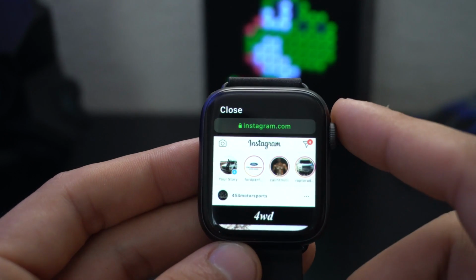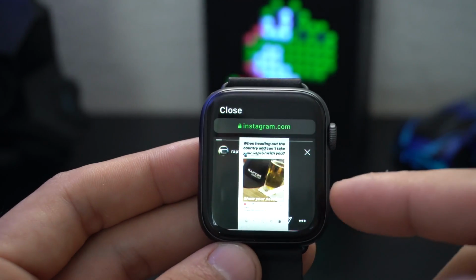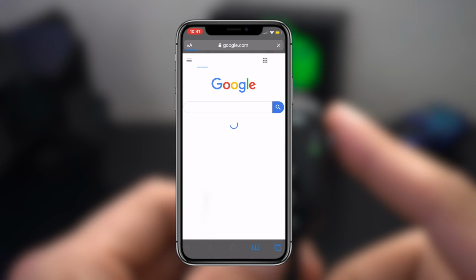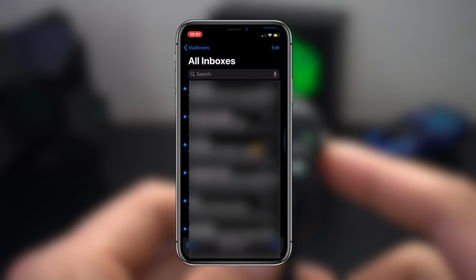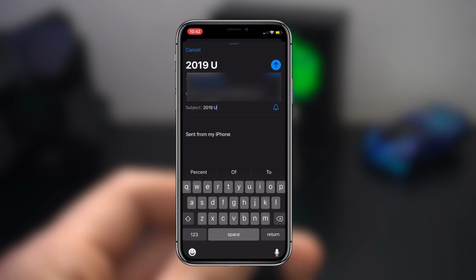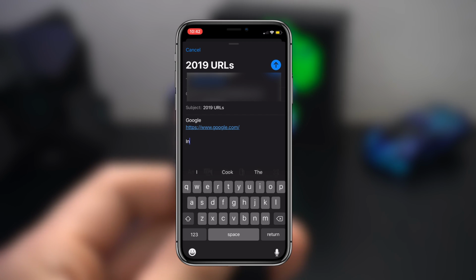And if you're unaware how to set this up, it's really easy. You just do this once and that's basically it. So first thing first, on your iPhone, let's just open up Safari. Let's demonstrate by just simply copy and pasting a Google URL. Go to your email, create a new email, enter your email address so you can receive these URLs. Subject can be anything, I'm just going to do URLs, and simply paste the links.